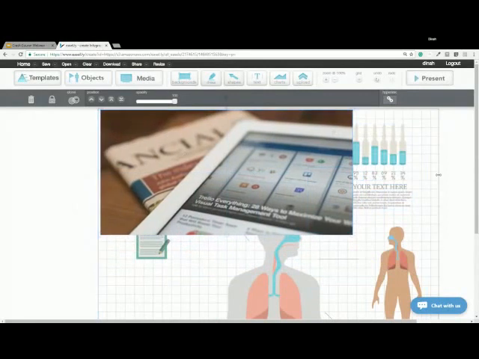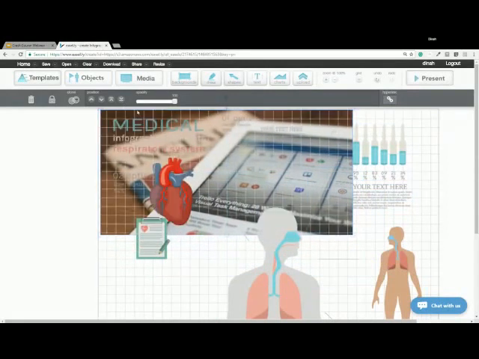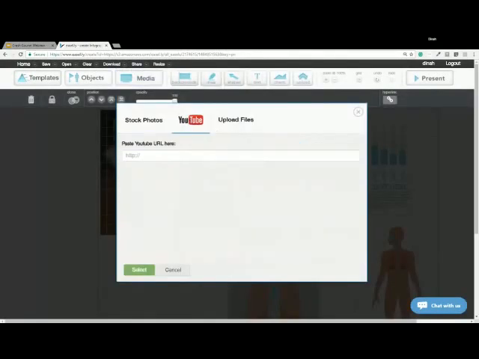I can set it as my background if I'd like to move it to the back. So many different things that you have here. You can also incorporate YouTube videos. So if you want to pull a video into your infographic, you can just copy and paste the YouTube video into the URL, and you can go ahead and incorporate a YouTube video.